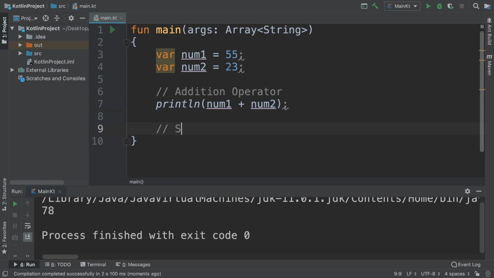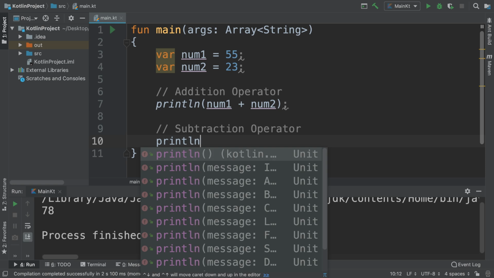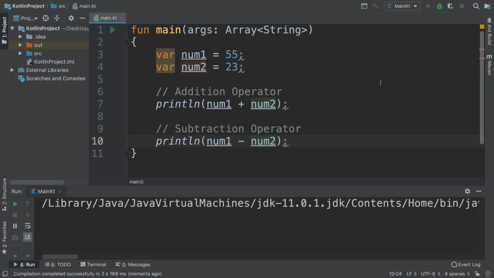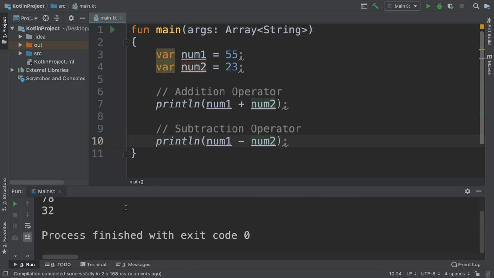Now let's have a look at the subtraction operator. If you already have an idea of what to do, I recommend pausing the video, having a go yourself, and then just having a look to confirm. It's a great way of learning. If not, feel free to keep watching. So if you just do num1 minus num2, and if we click run, we get the result 32, which is right. 55 minus 23 is 32.